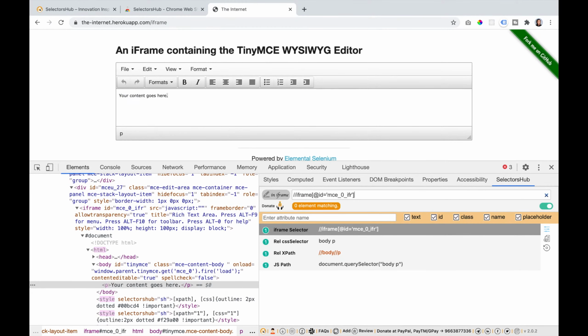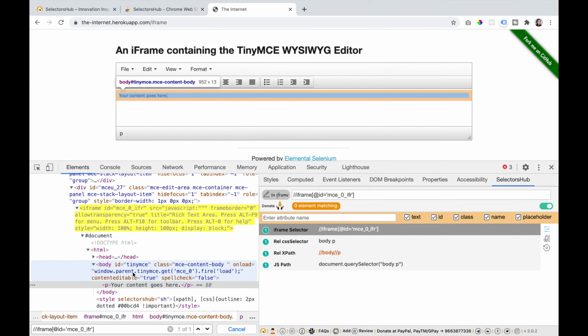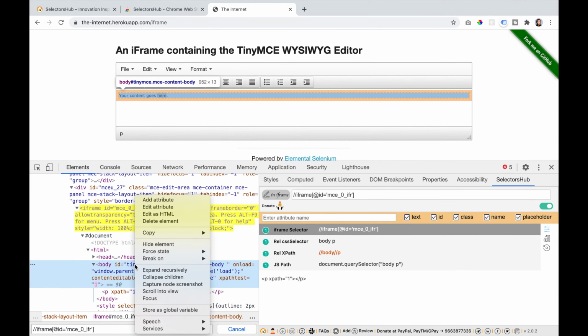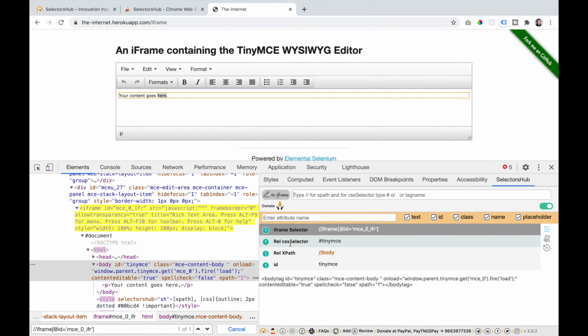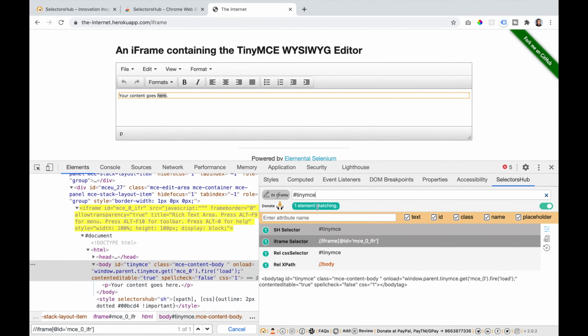If I do that and enter, it says 0 element matching. But if I go in here, then it says 1 of 1, right? And it also picks up that it's in an iframe. So it says in iframe here. There's an ID here, TinyMCE, that I am expecting it to pick up as well. So let me do the relative CSS selector. You see it picks up that ID that was there in the iframe. And it says 1 element matching.